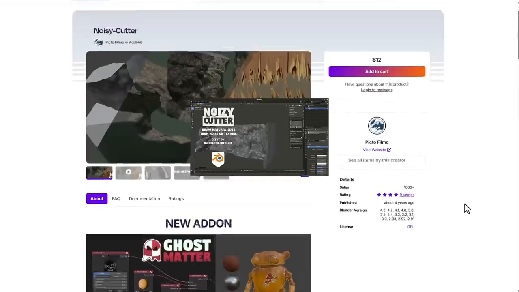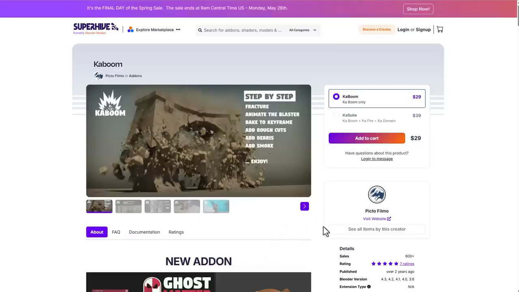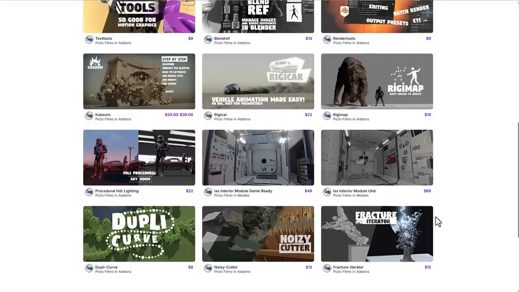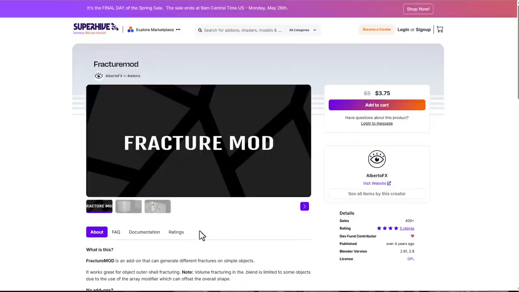So this one is for very simple objects. You've got this other one for extremely complex objects, and then we have the fracture iterator, which is for semi-complex objects that you can work with. And they've got some vehicle rigging animation tool that also exists as well, called Rika. This is possibly going to be in a different video altogether, and they've also got some motion graphic tools as well. The fracture mod is also very cool.